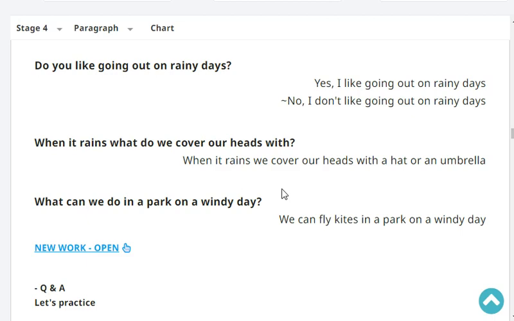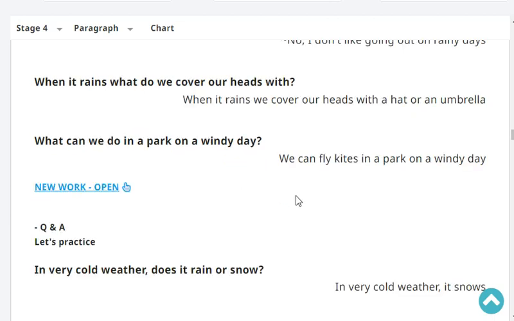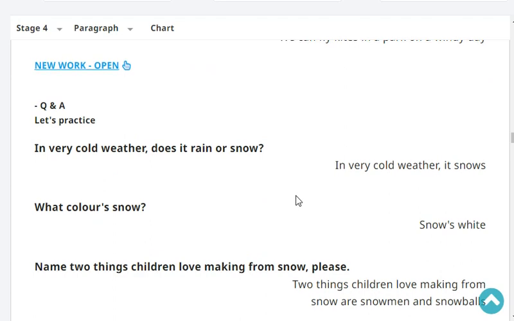What can we do in a park on a windy day? We can fly kites in the park on a windy day. In very cold weather, does it rain or snow? In very cold weather, it snows. What color is snow? Snow is white.